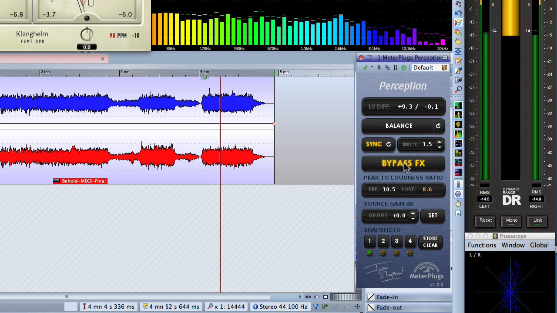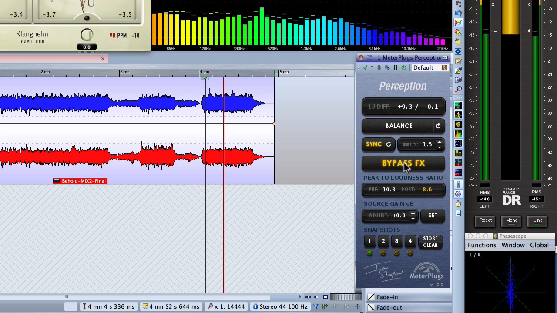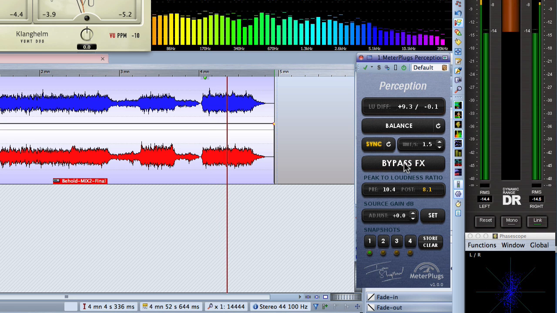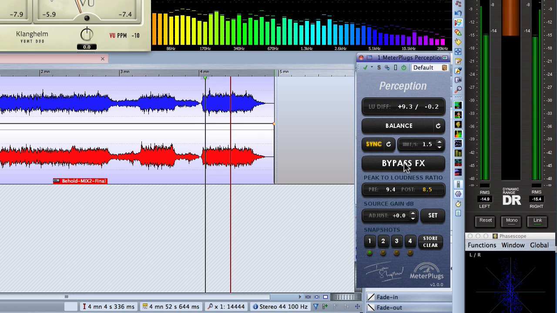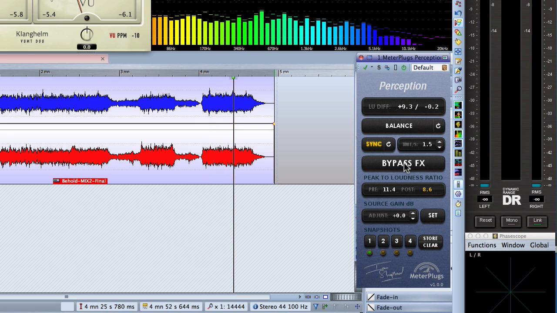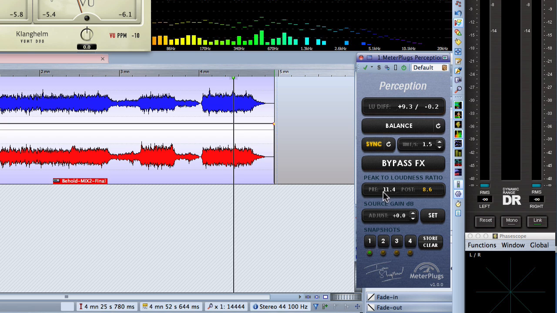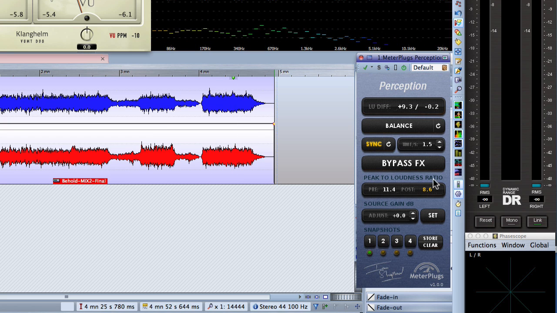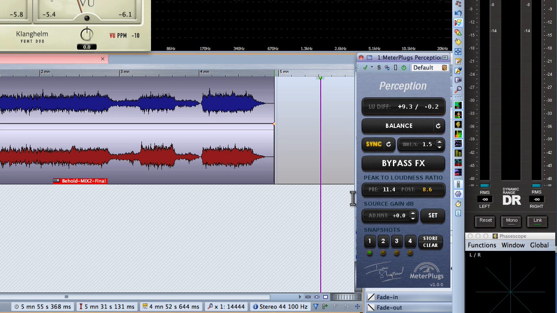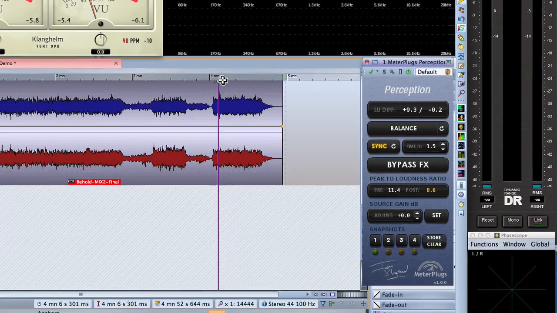So there's the unmastered version. And there's the mastered version. Perception is also giving us an indication of the peak to loudness ratio. That's a number that's very similar to the reading the TT meter gives us, and gives us similar feedback on the crest factor of the music, but both before and after the processing. And as a rule of thumb, if you avoid going below 8 too often on the post section of the peak to loudness ratio, you're going to be in great shape.